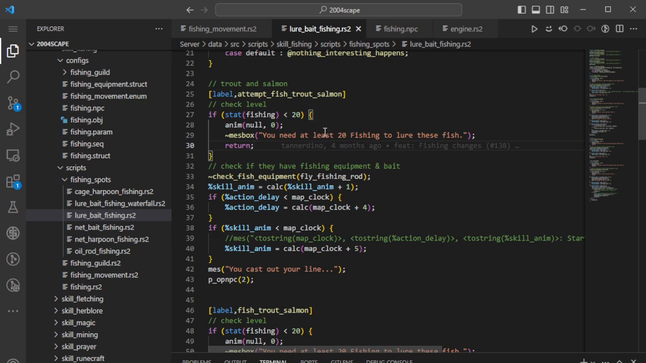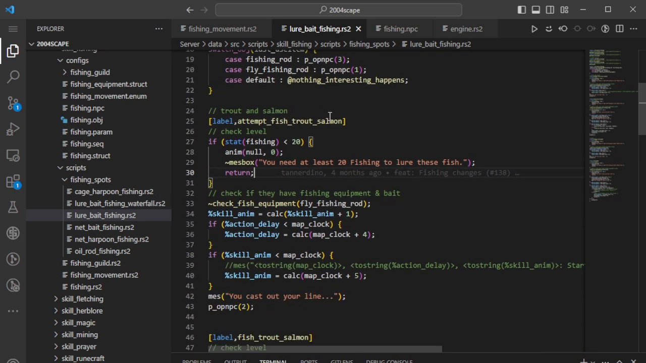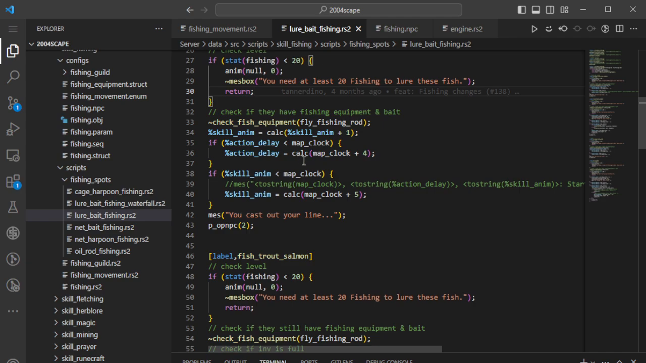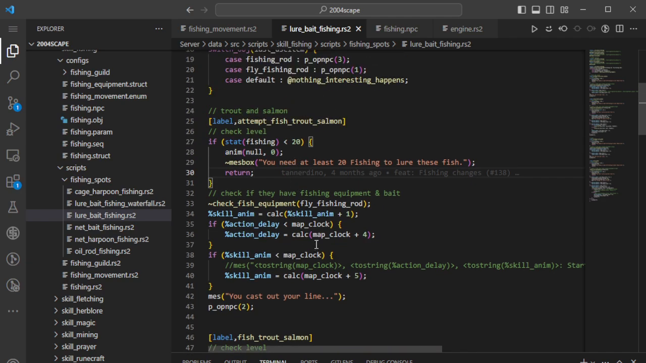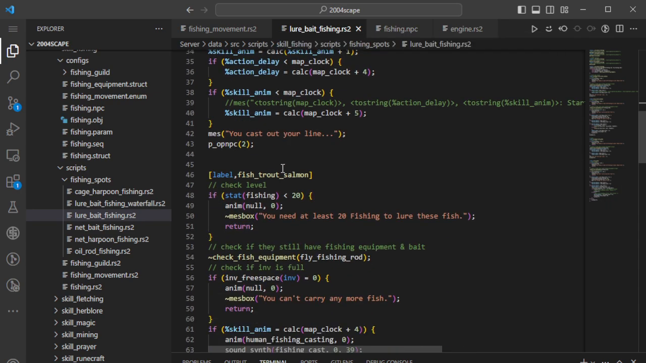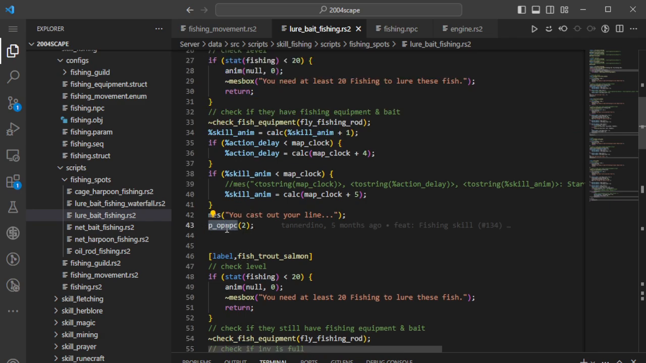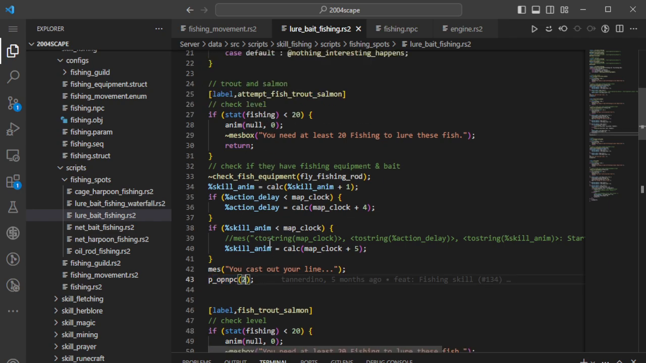So what I mean about that is, when you first click on a fishing spot, it's the OP1, but they don't really have a good way to continue fishing without having a whole new interaction set to it. Essentially, what they do is they have this POP NPC command, and this would be calling OP NPC 2 of the active NPC.